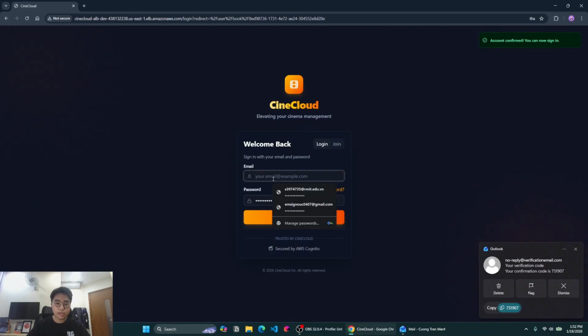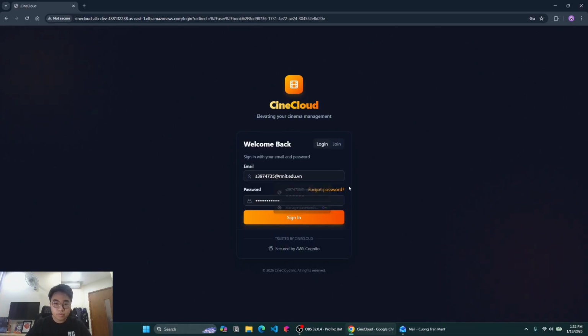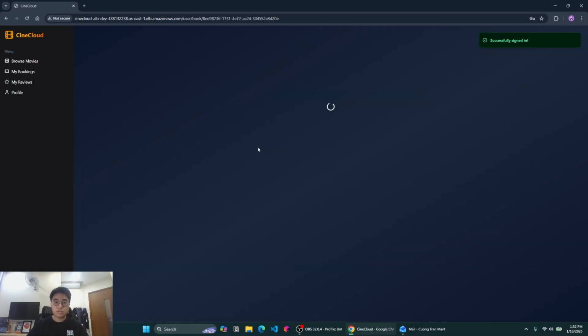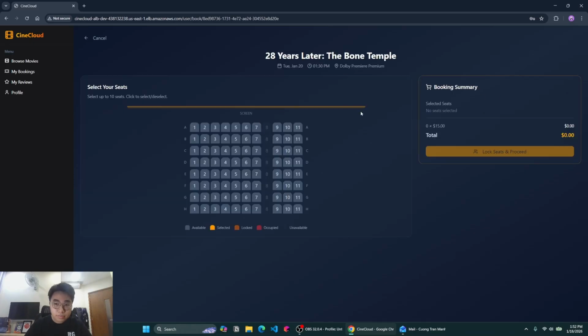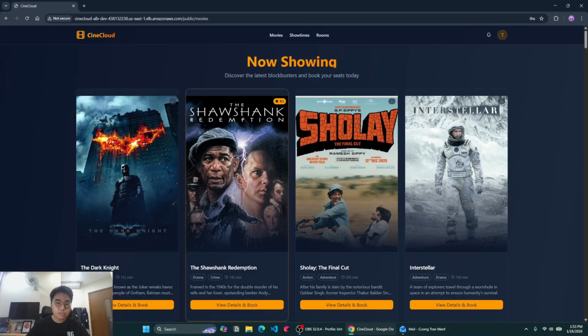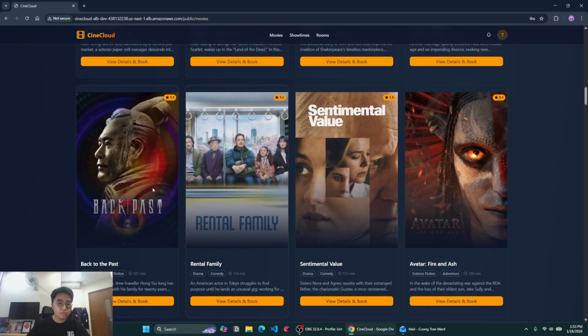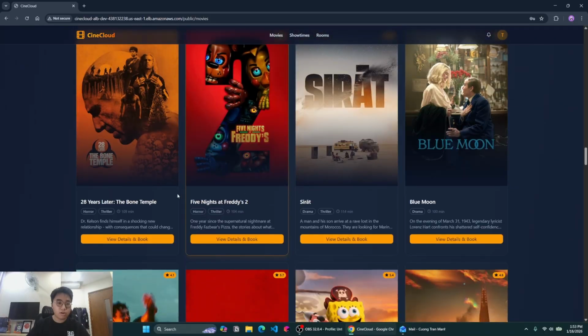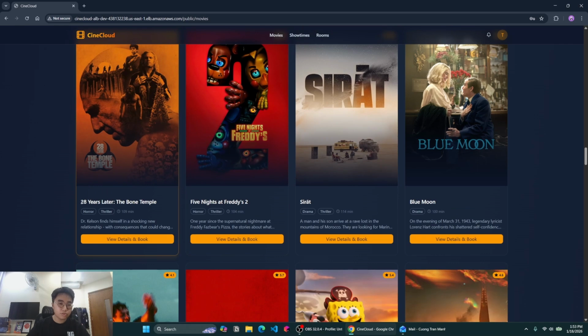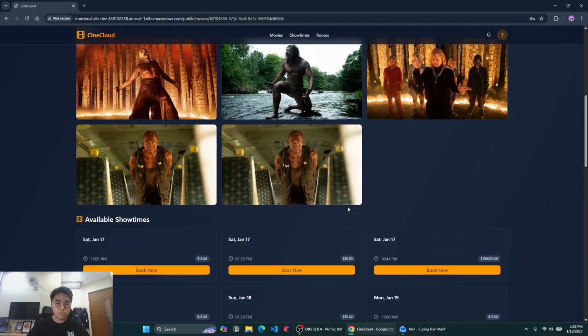Then I will log in with my account. So after I log in successfully, I can now go to the home page and select the movie that I want to book a ticket for. So I want to book a ticket for the movie 28 Years Later: The Bone Temple. So I will click on the View Details button.